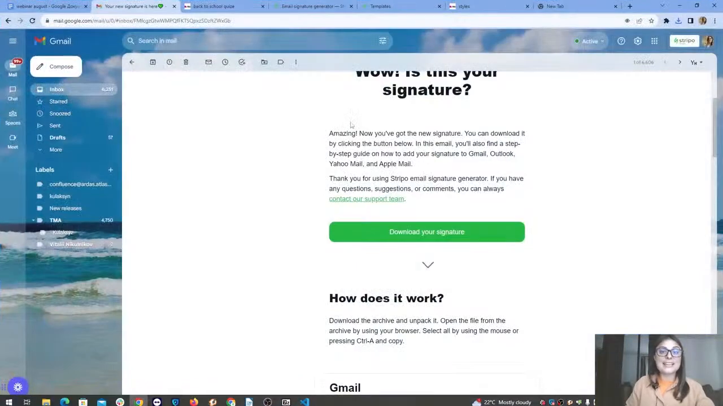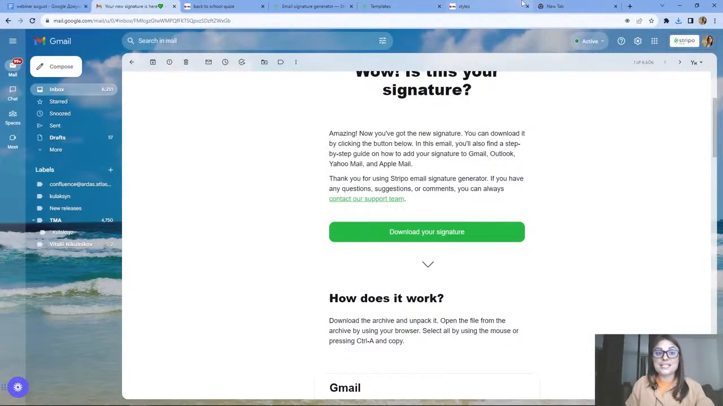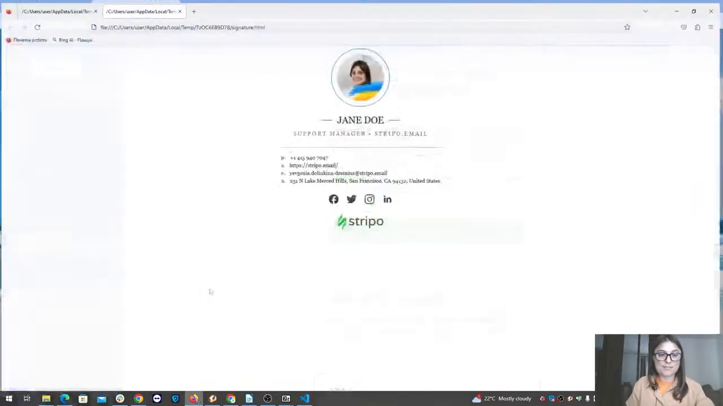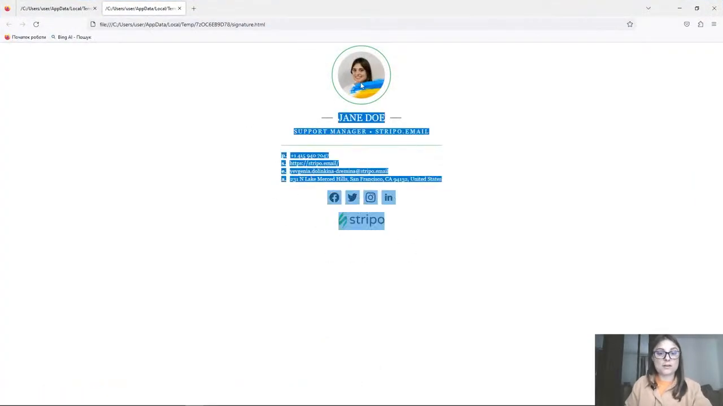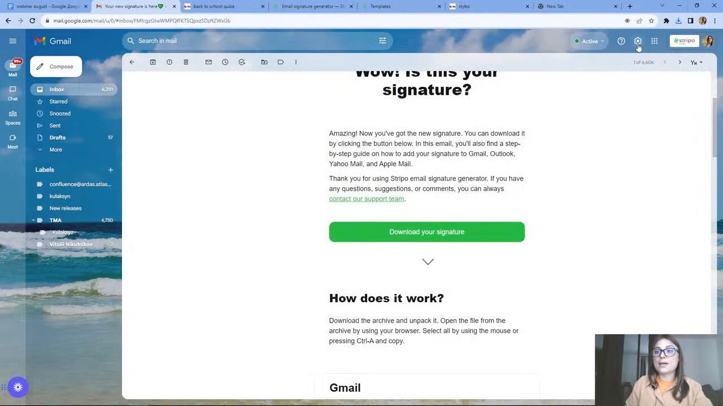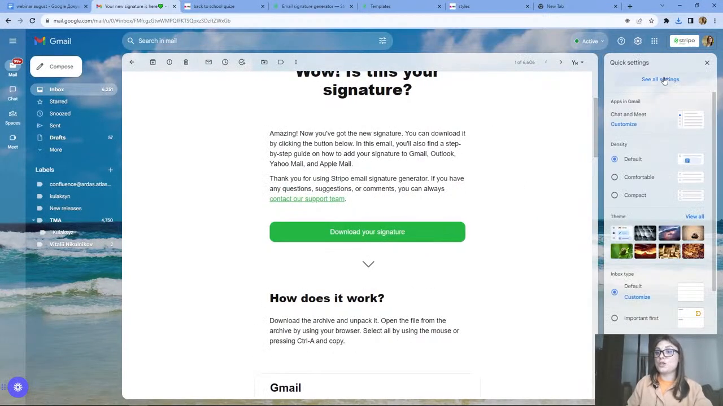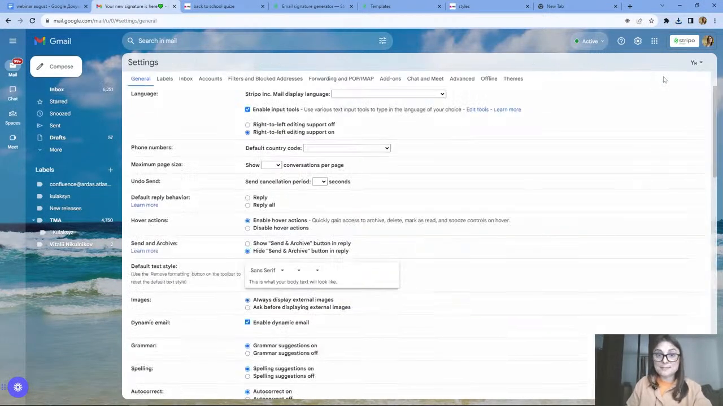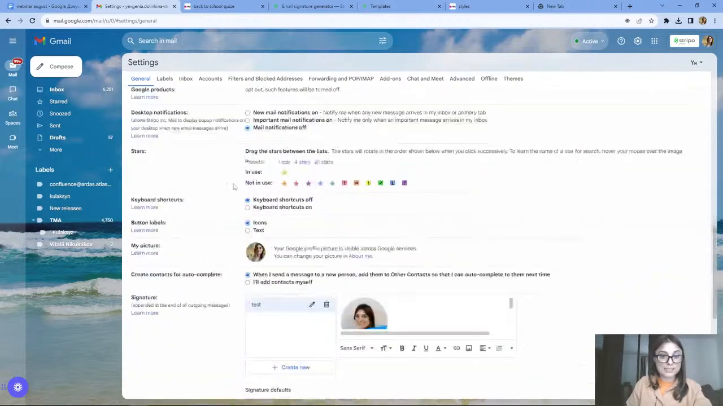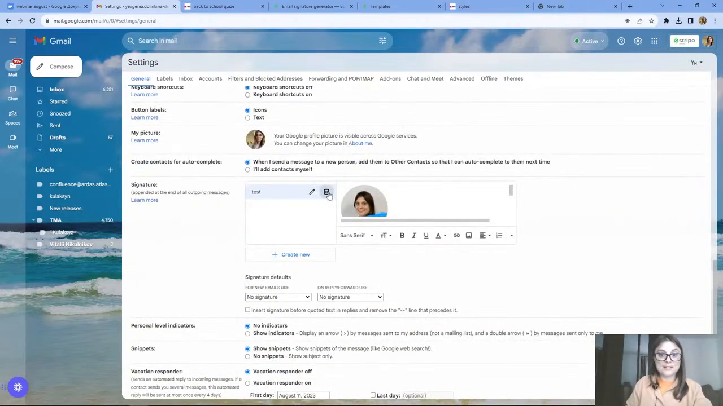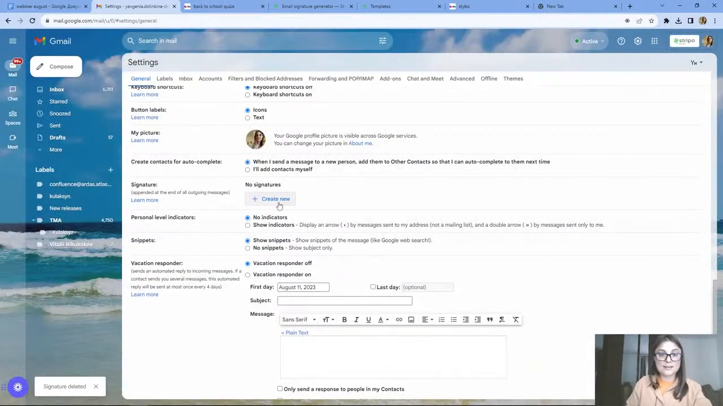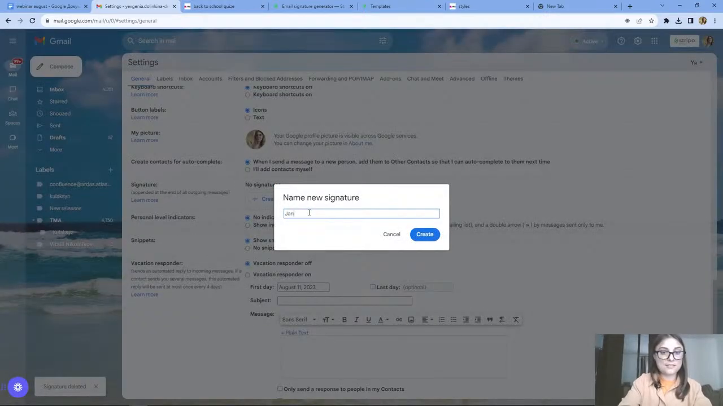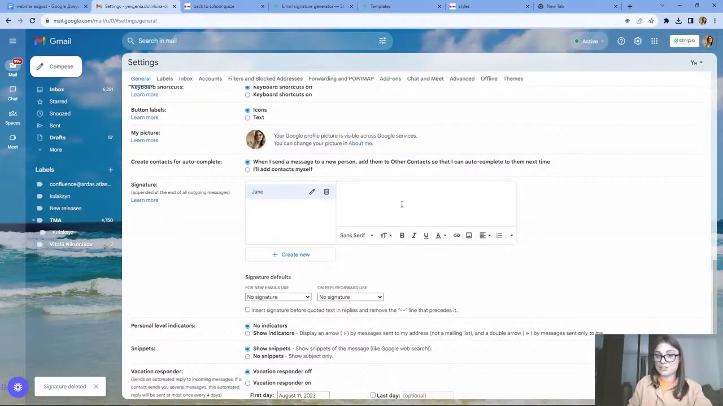And guys, you can easily copy your signature from the web. Click on settings, for example, in Gmail, see all settings. Proceed to Gmail. Create a new signature. Put the signature name and put your signature right here.